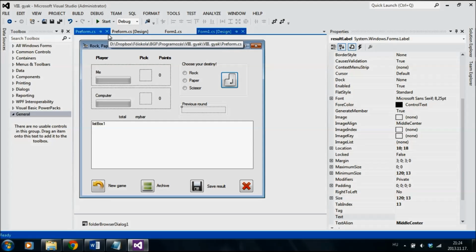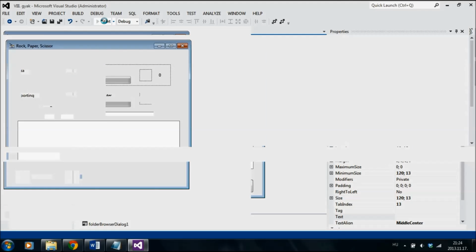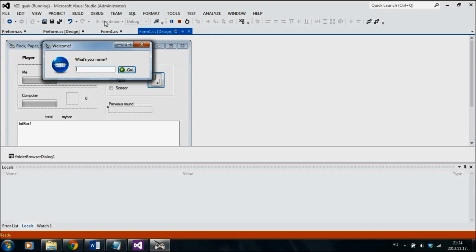Guys, welcome. Let me introduce my brand new rock paper scissor game that was made in C# using Visual Studio. Let me show you how it works.